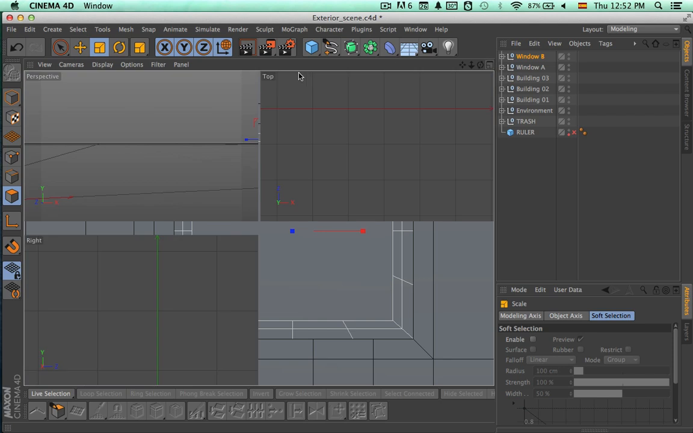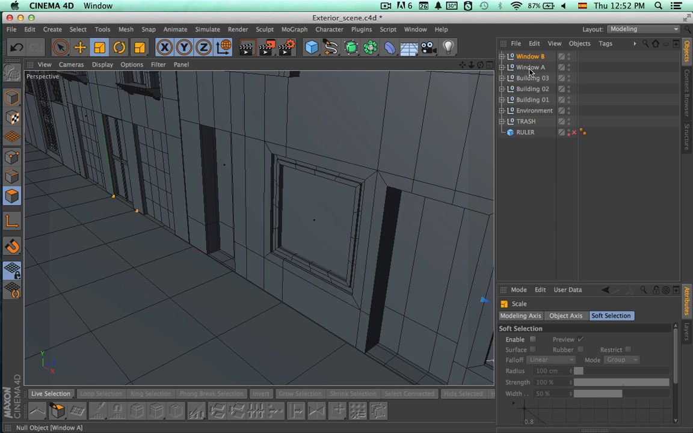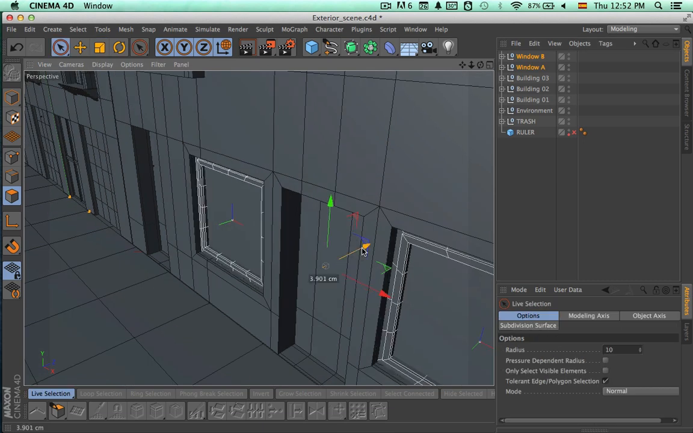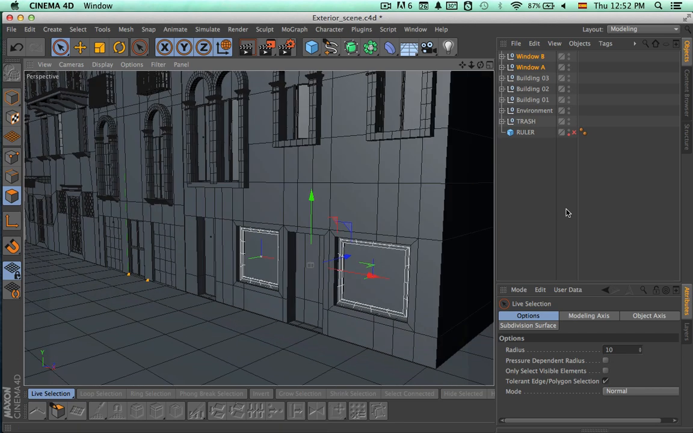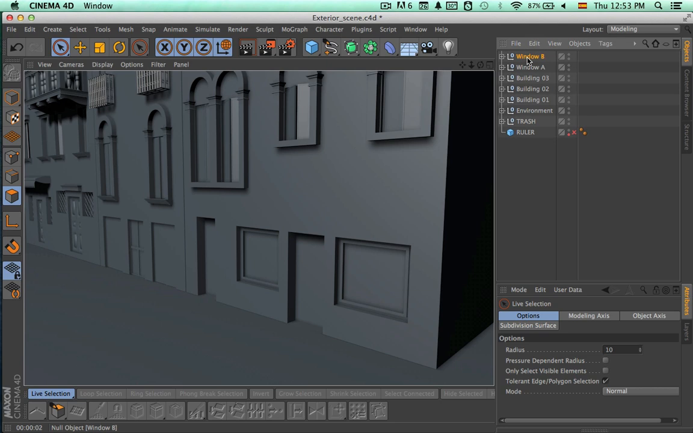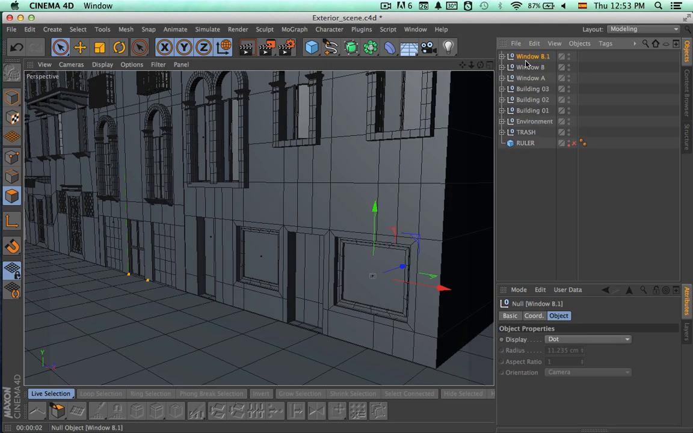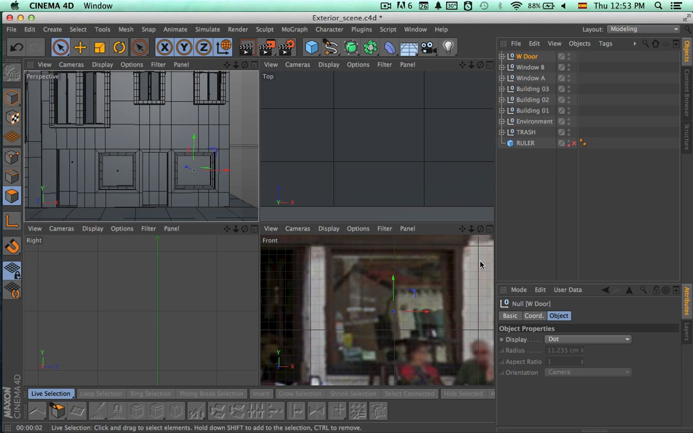And now we can come to the perspective view and push this a little bit. And now they are good. Let's make a quick render and I like the way they look, so we're going to leave them like that. Let's make a copy of one of these windows and let's rename it to door. And we're going to use this to make a new door.